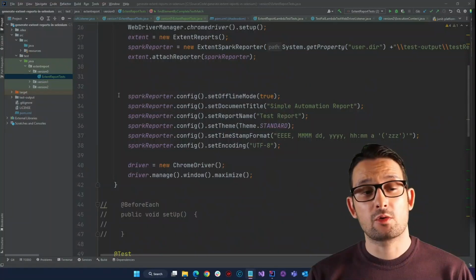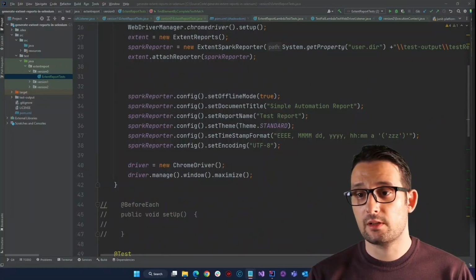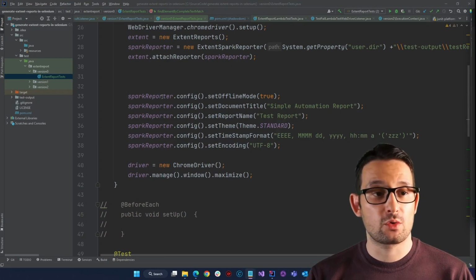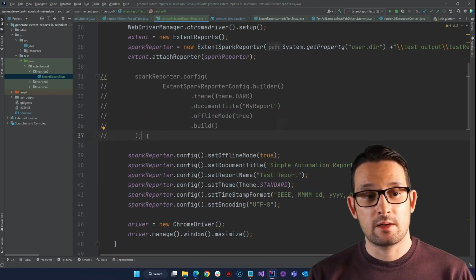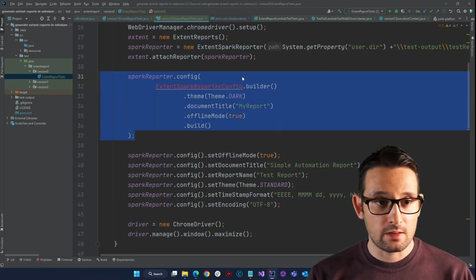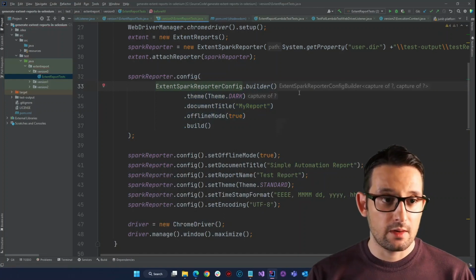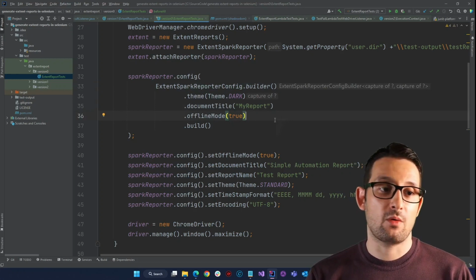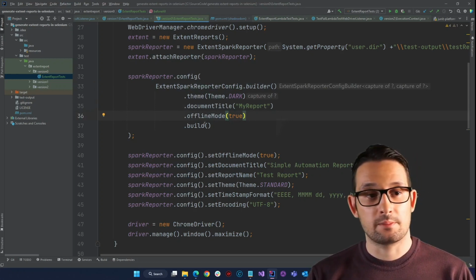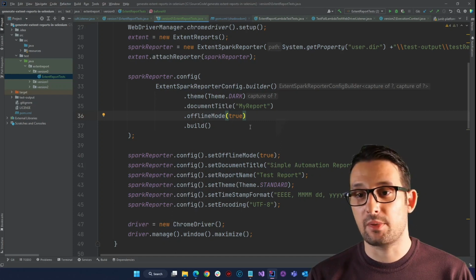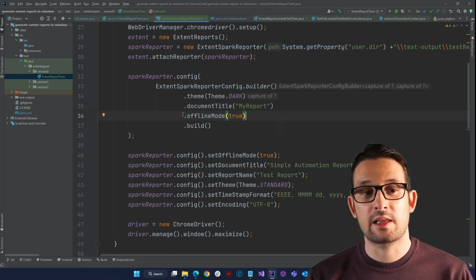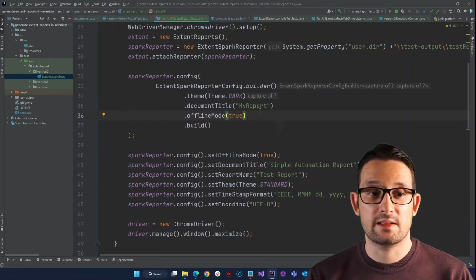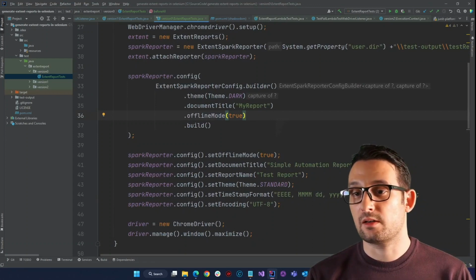Now, what else do we need to do? By the way, if you don't want to repeat this every time, you can put it into XML files. You can check the official documentation of Extent Reports, but basically you can have an Extent Spark report config, where in XML format you can set this. This is another type of syntax instead of using this syntax here. Basically, this is a fluent builder syntax.